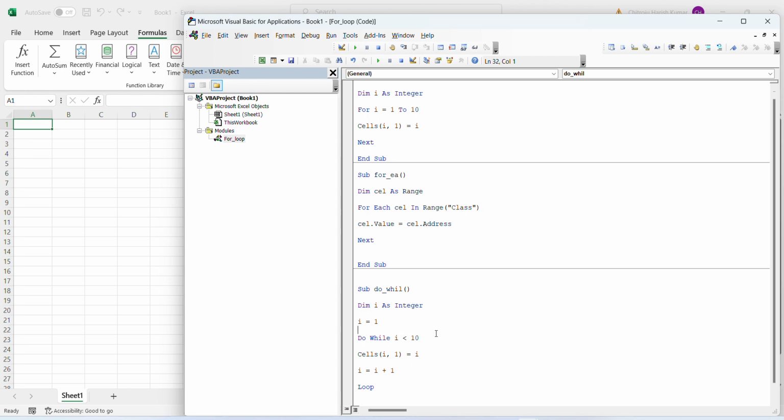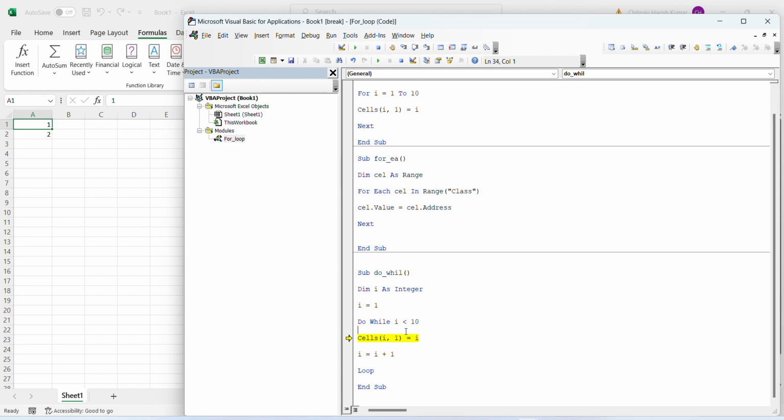Let's execute and check. I'm going to step into my code. Initially my i value is 1, which is true. Till when will it execute? Till this condition is satisfied. Once this is not satisfied, it will come out of the loop. It executes till the condition is false; once it is false, it will come out of the loop.